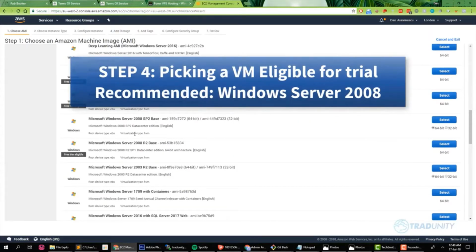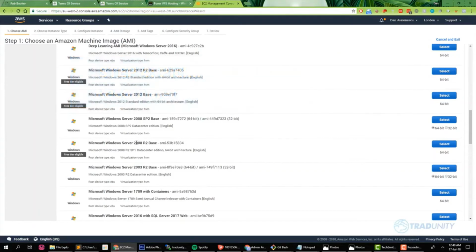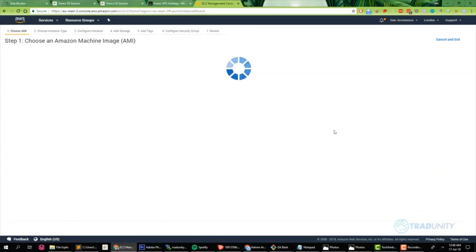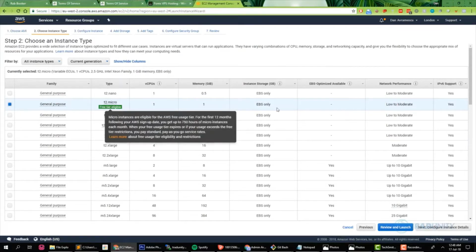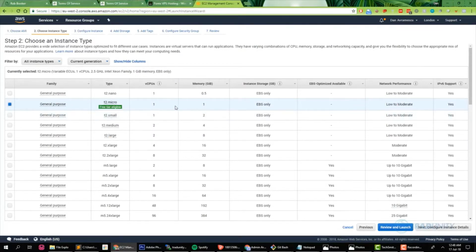Okay, and now you have this list of eligible virtual machines for the free trial. We're gonna go for the Windows version, that is like the oldest, in this case 2008, because we don't want a lot of resources to be consumed by the operating system. We need our resources for our application, and you're not gonna use it for anything else, so just choose the smallest one.